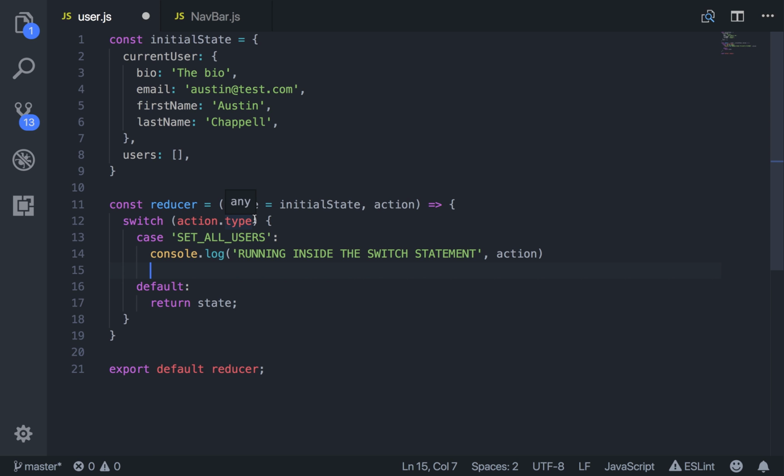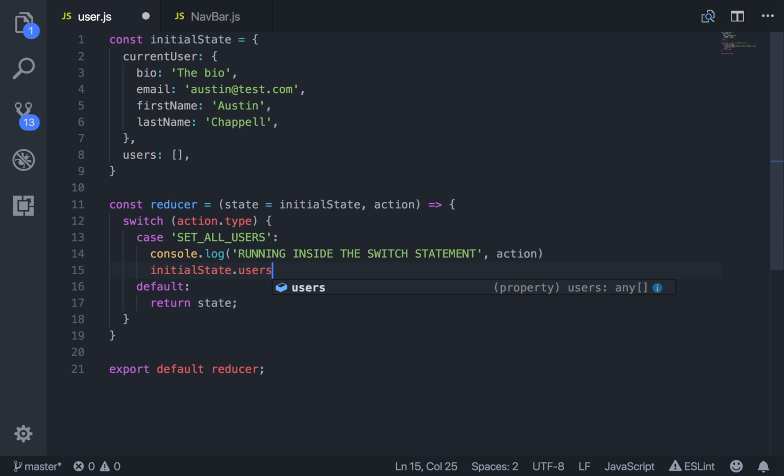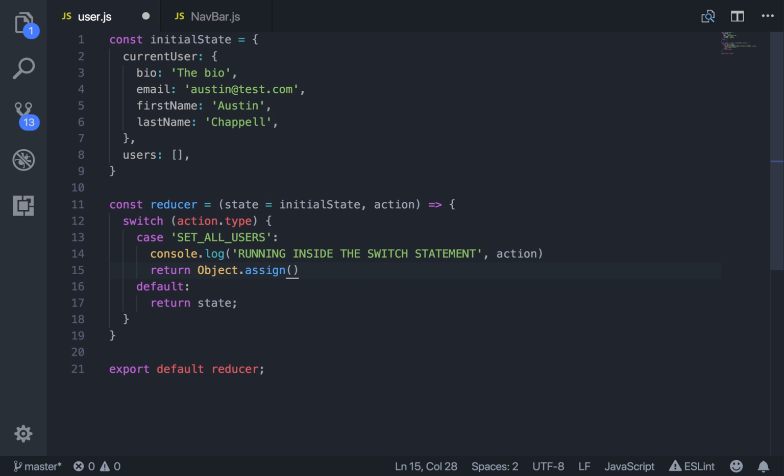What we can't do is this. We can't say initial state.users equals action.users. The better thing to do is use object.assign. That helps with having immutability, which is always a good thing to have whenever you are managing your state. And so we're going to say return object.assign. And so the first thing we're doing is passing in an empty object. This is creating a brand new object. So it's not being passed by reference.